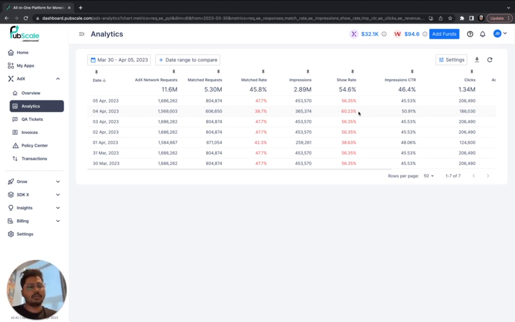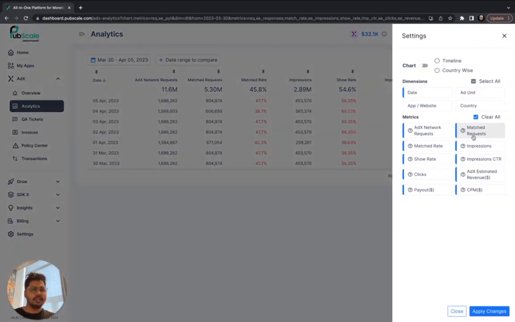You can look at some of the essential metrics. You can click on the settings button and look at some of the essential metrics that we currently provide, like show rate, fill rate, eCPMs, revenue, and a lot more.